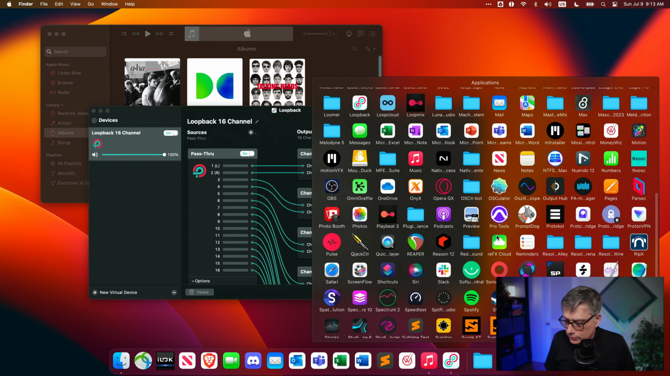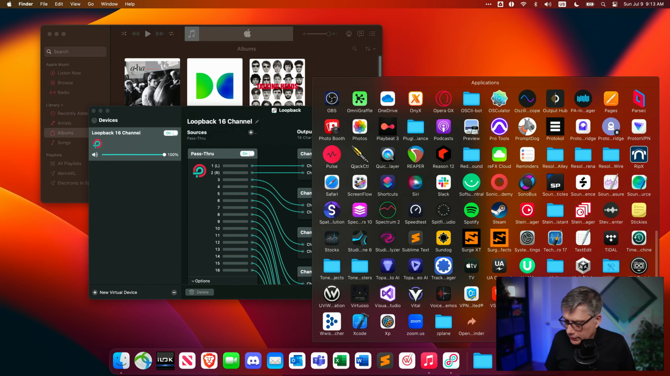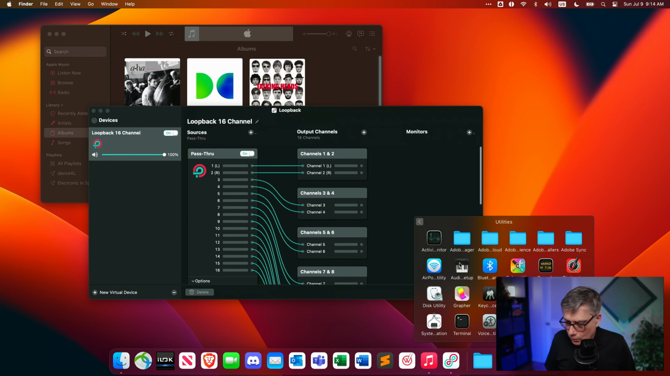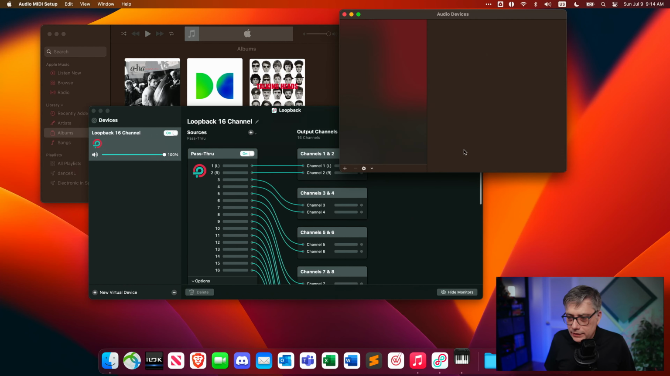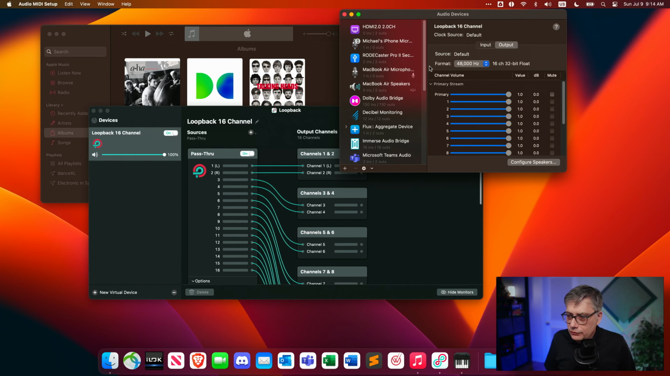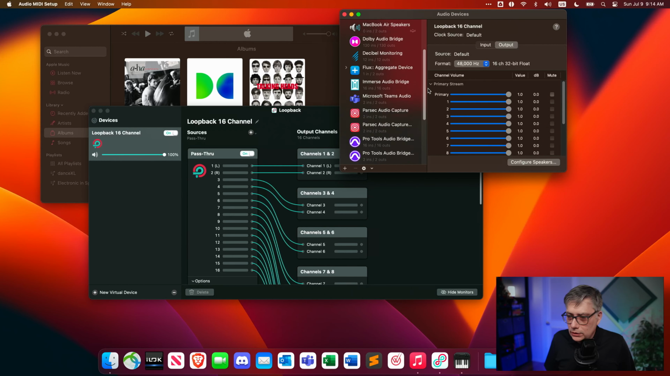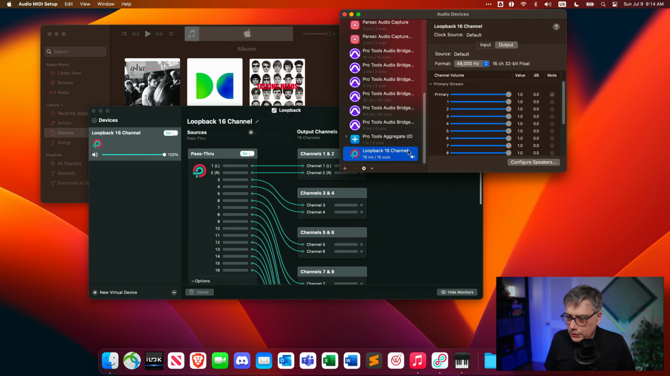And then we need to tell the system that this has a 7.1.4 speaker layout. So what we need to do is go into the utilities, and in utilities we need to open up the Audio MIDI Setup. And in the Audio MIDI Setup, we have to go through to our Loopback device. Where is it? Here is the Loopback device.